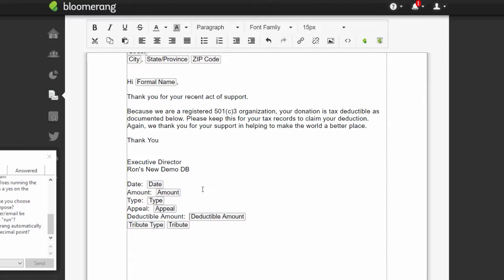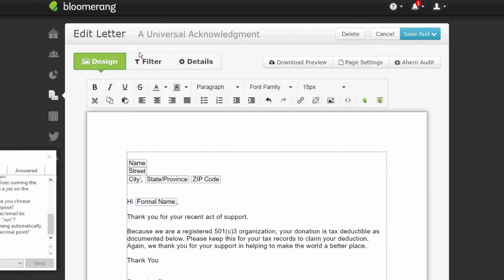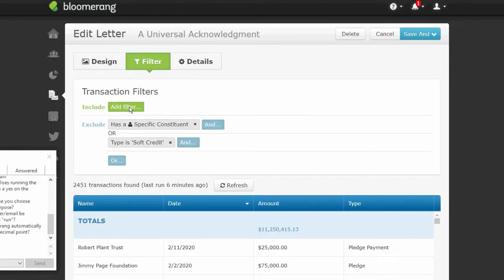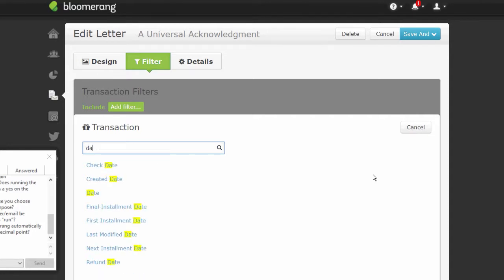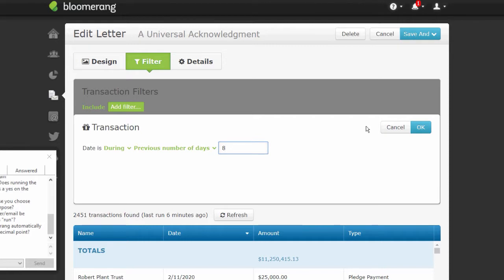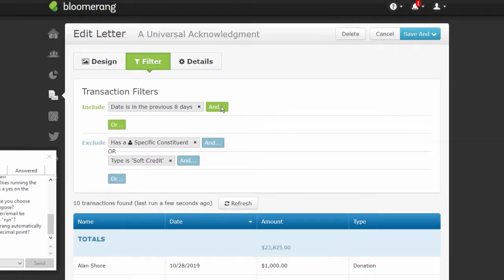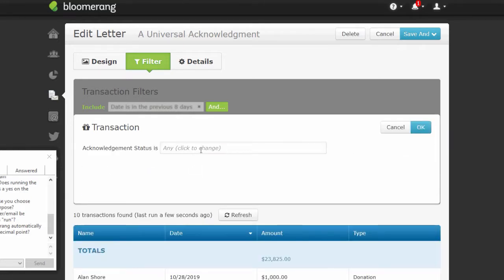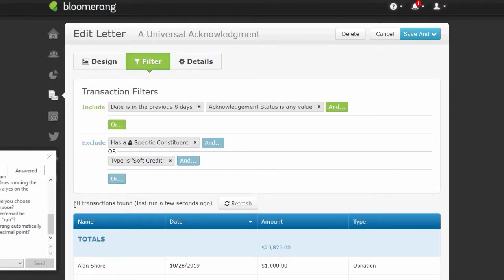And so by putting all these things down at the bottom, you've created a situation where your letter doesn't have to be edited for each of 9 or 10 or 12 different scenarios. All this data is down here at the bottom. So now what we'll do with this, again, we'll go to the Filters tab. We're going to filter it the same way we've done everything else. Transaction date is during the previous 8 days, and acknowledgement status is no. Again, 10 transactions in that time period.